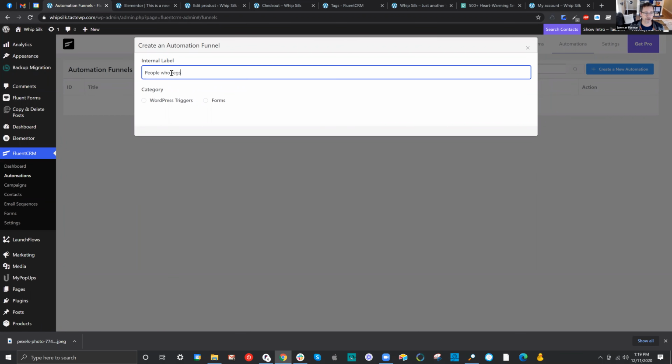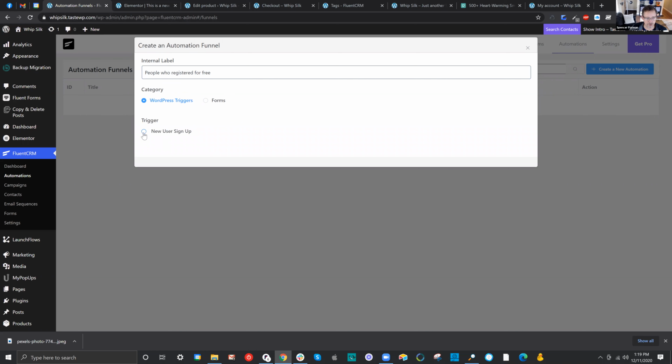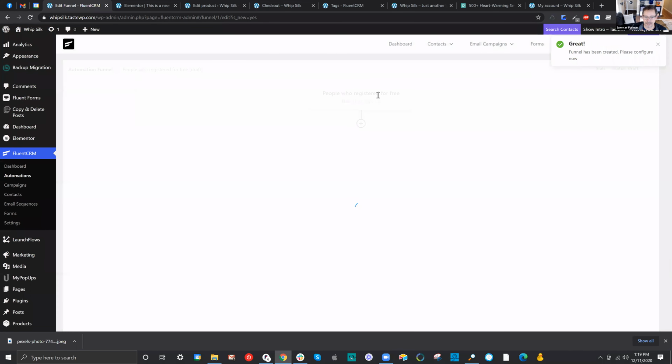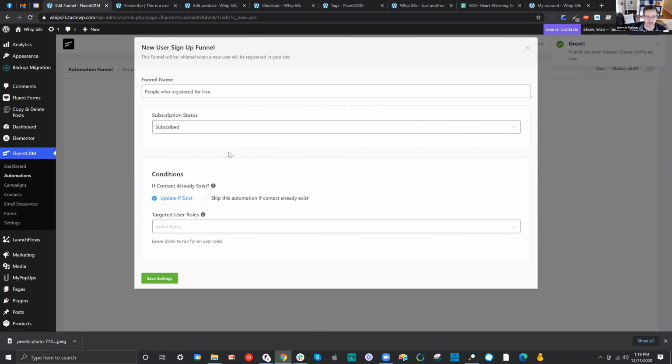People who registered for free. Next time I'm gonna probably use my own hosting, but that's fine. I'm gonna say here, WordPress trigger, new user signed up. With their optional CRM integration, what I'll actually be able to do is say somebody who has a tag of what we just gave them when they bought that free product. The point being that now that this is triggered, I can do any number of things, including send them an email. I can give them a new tag and so forth.